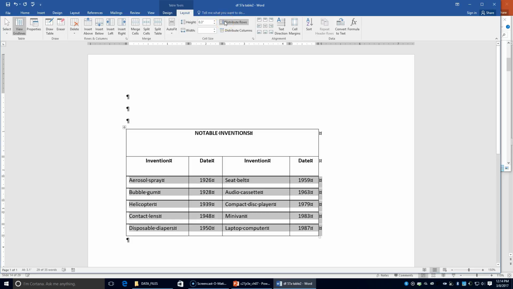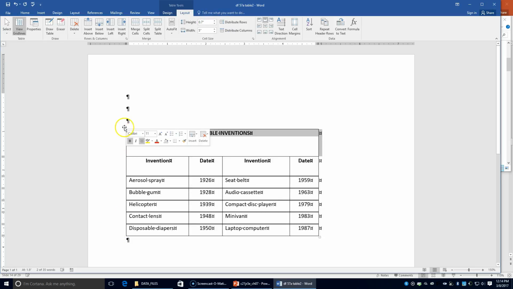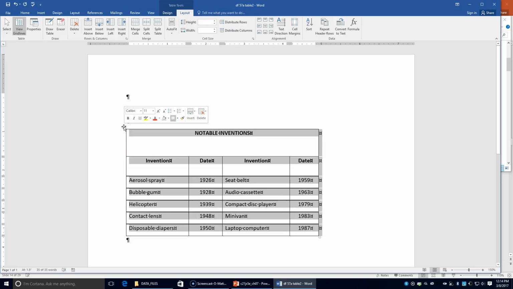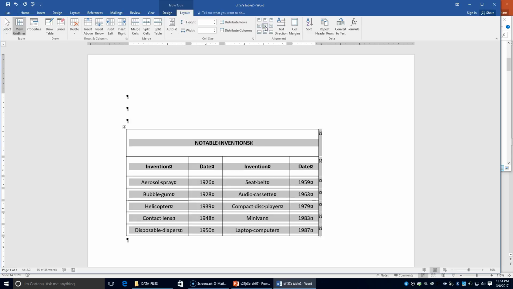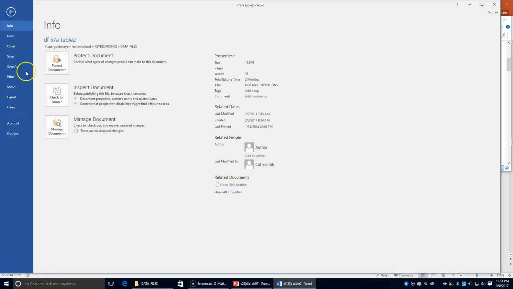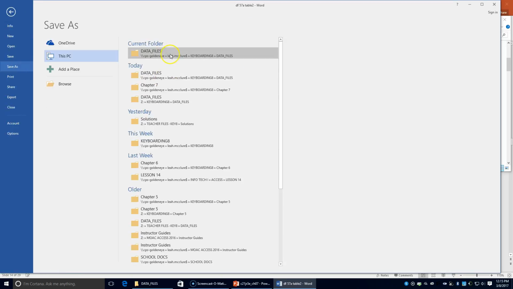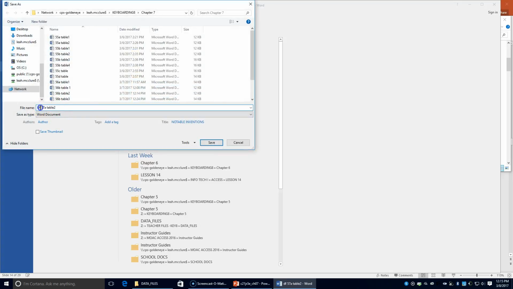Okay, it says change the alignment for all rows to align center. So I'm going to select the whole table by clicking the Select All button, and we'll choose Align Center. It then tells us to save the document as 57B Table 2. Chapter 7, 57B Table 2.